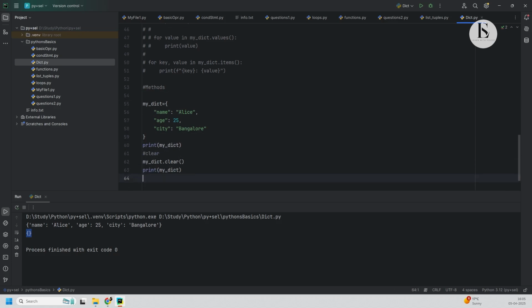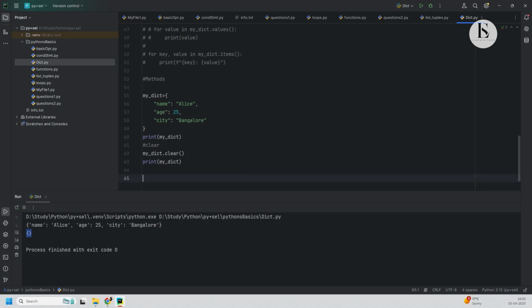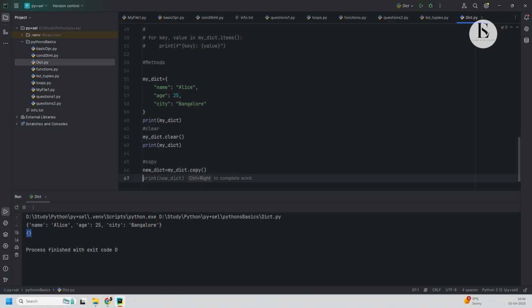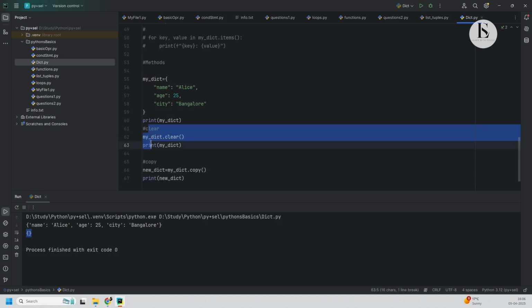Next thing we want to do is copy. Copy is also in a similar fashion. You just have to give a new dictionary name. I'll say new underscore dictionary is equal to my dictionary dot copy, and I'll print new dictionary, but we'll have to comment these.